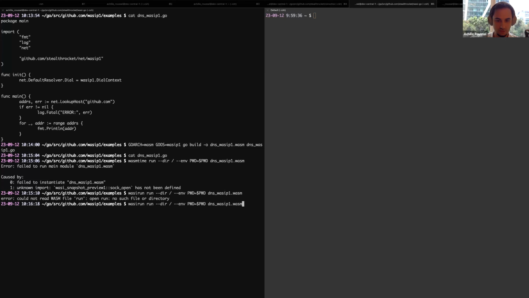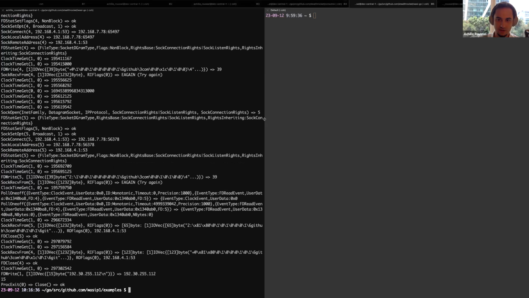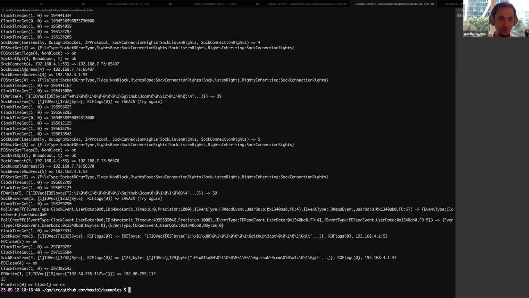But now I can do DNS resolution. And this utility is really cool for debugging when you're working with modules in general, because it's got this trace functionality. What it does is it prints all the host function calls that the module makes to the runtime. So to introspect what's going on, it comes in very handy in general.